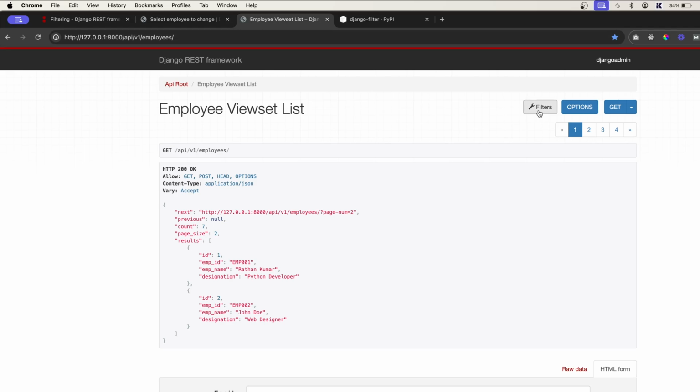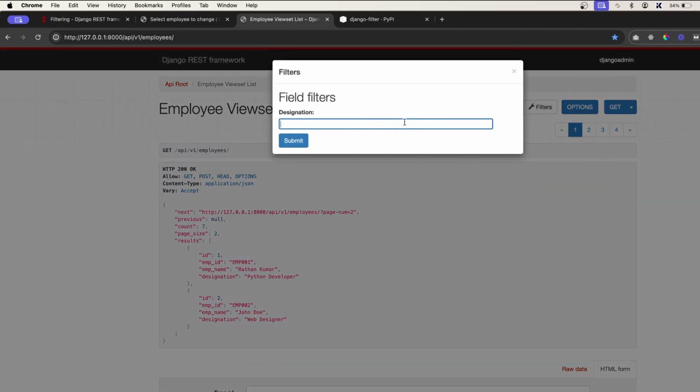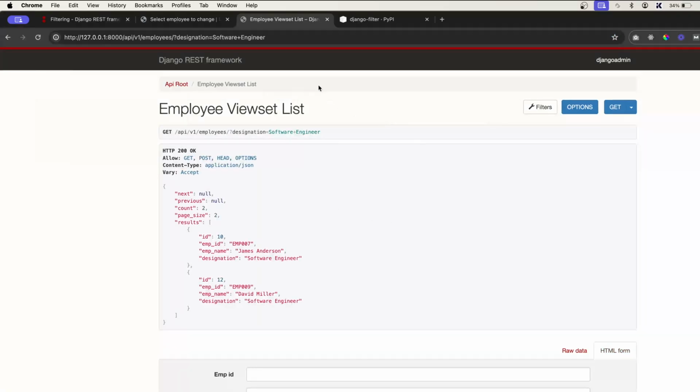That error has gone, and now you can see we have a filter option in this browsable API interface. If you click on this filters, you can see it is giving us the designation. Now we want to take out the software engineers. Software engineer. I'll submit it, and you will see here that after employees, we have a query parameter, designation equals software plus engineer. Now I have two software engineers in my database, and this one is very straightforward. I just entered software engineer and it just gave us the result.